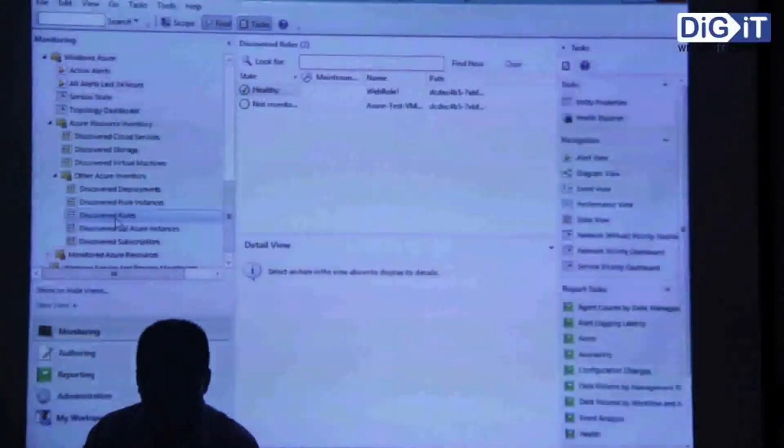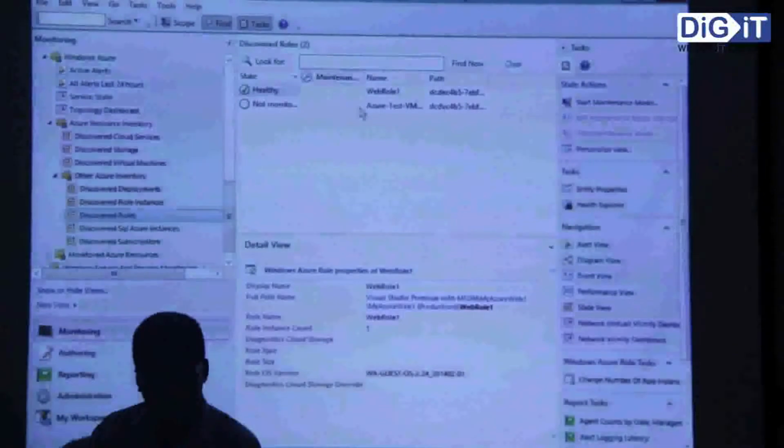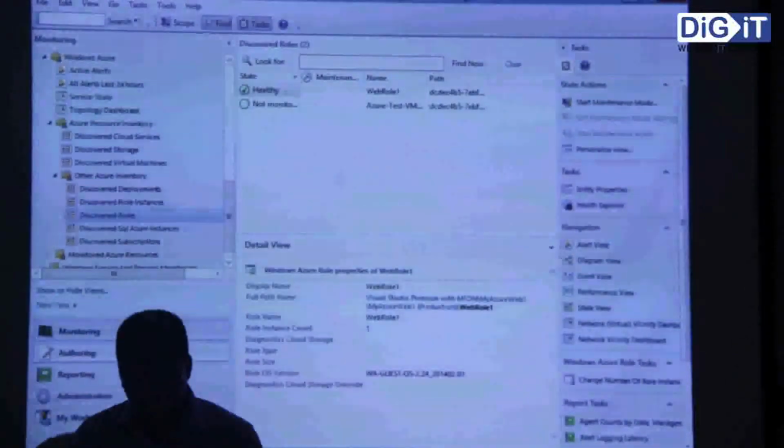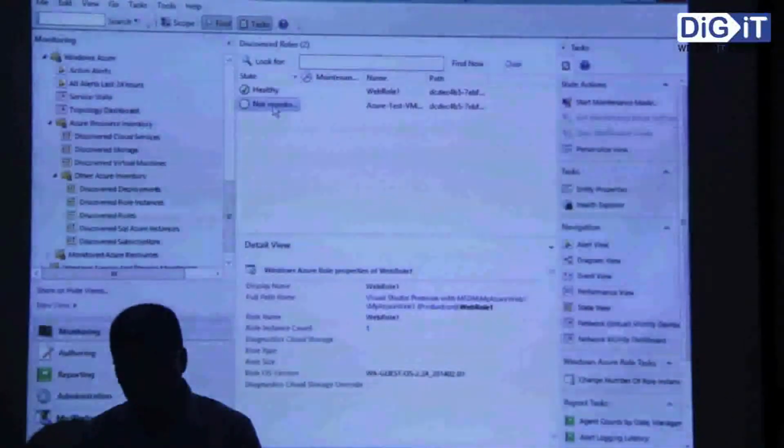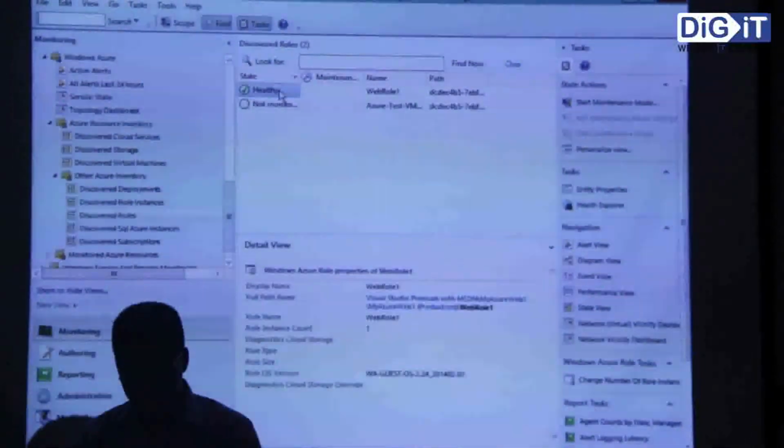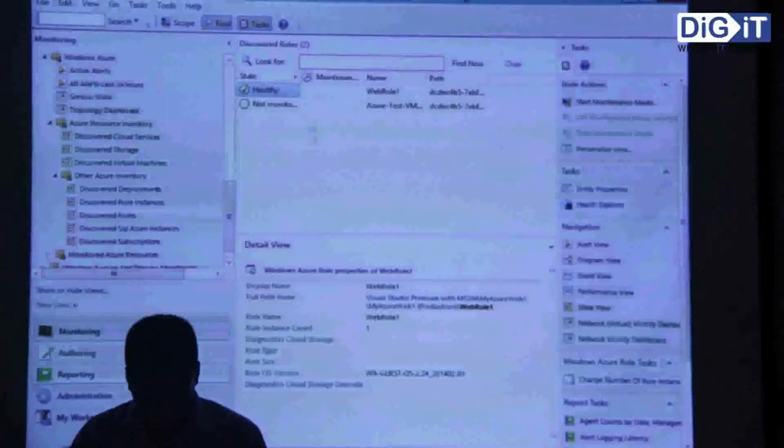Now, I'm more trying to focus on showing you how we can monitor the web roles. So, I have already done this one. You can see some of them are saying not monitoring, some of them already say monitoring. So let me show how this happened.